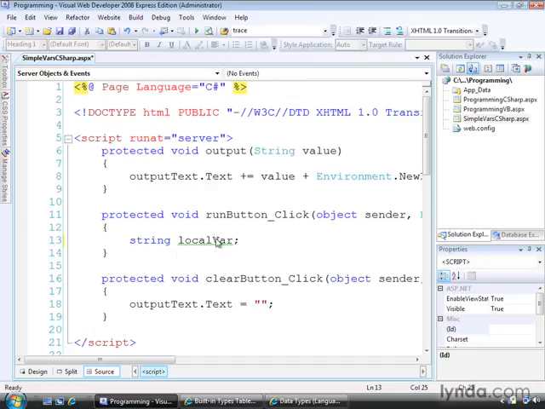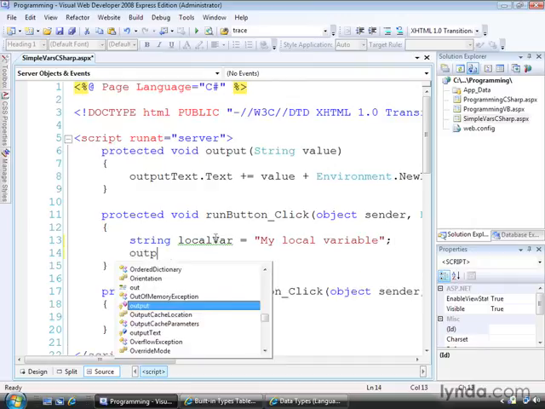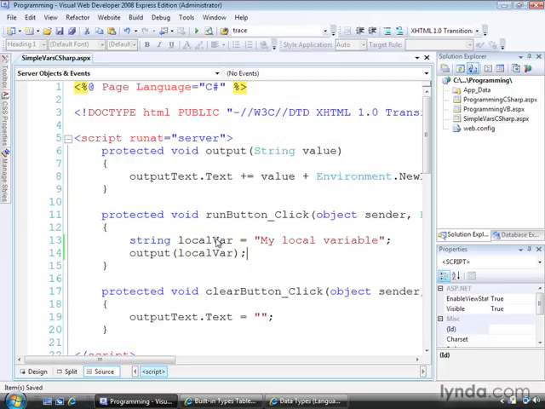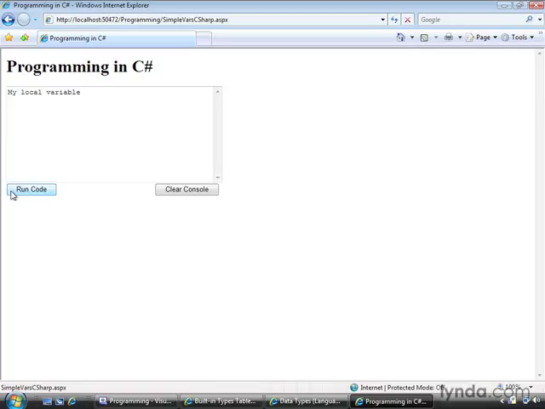On the other hand, if you want to set the variable's value, continue with an equals operator, and then set its initial value. In this case, I'm setting it to a literal string of "my local variable". So when I put in the semicolon at the end of the line, that completes the statement. Now, I'm going to output the value of the variable using the output function, and I'll pass in localVar. Notice that Visual Web Developer already knows the name of the variable. So, that's my code. I'll save the changes and run the page. I'll click Run Code, and I'll see the value of my local variable displayed in the text box.